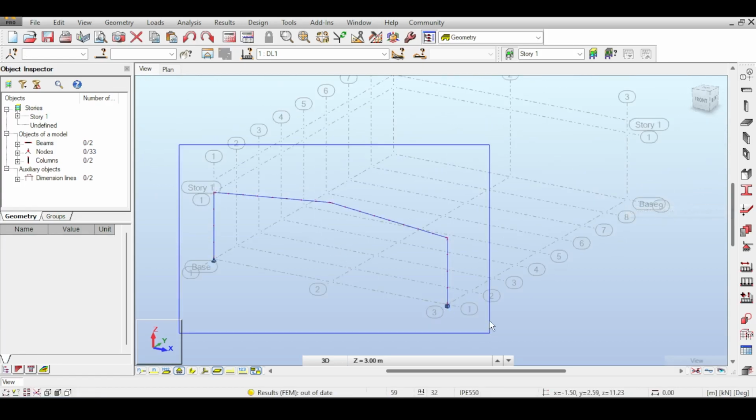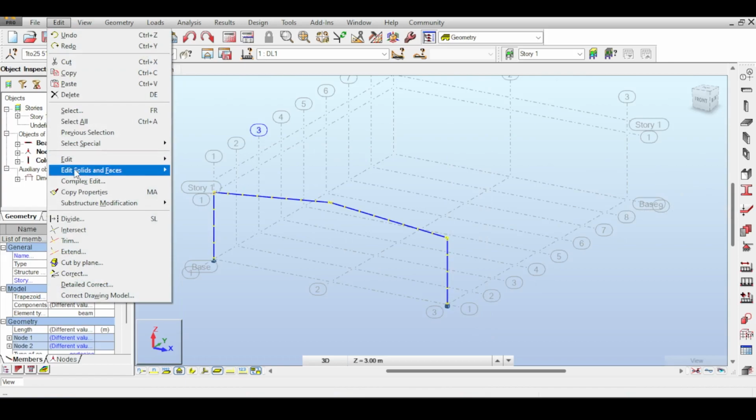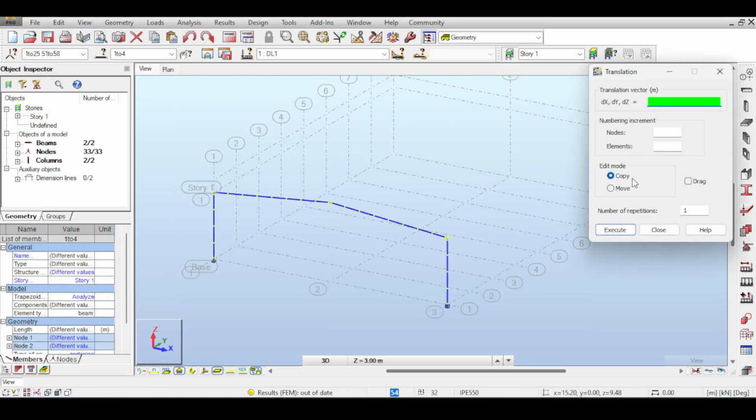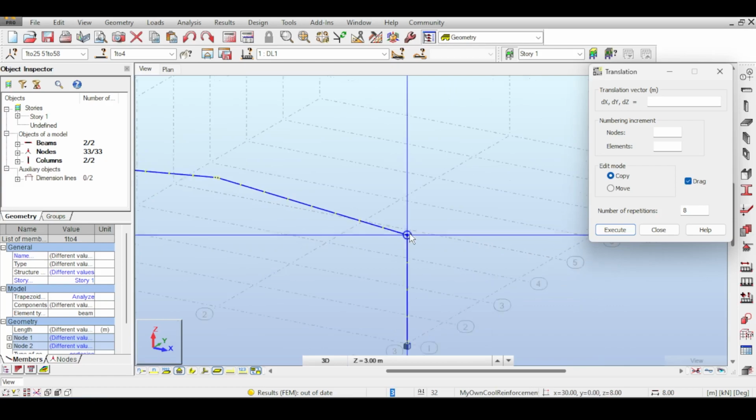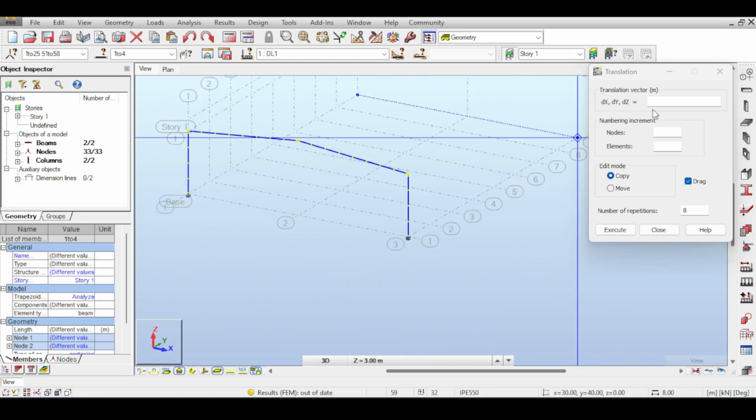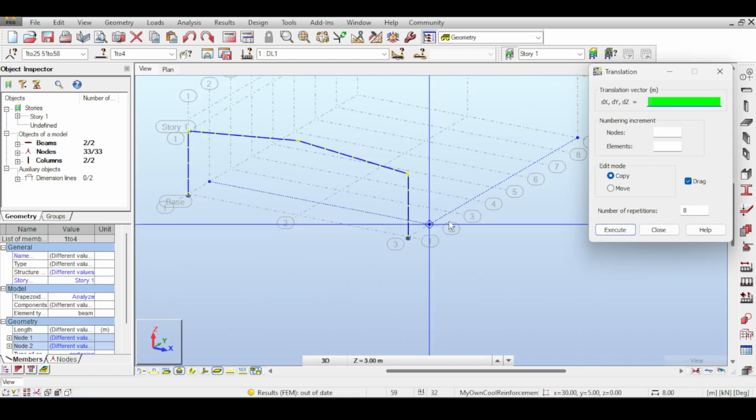So let me select everything and go to Edit, Move or Copy. And I'm going to copy this 8 times this time. I will drag it. What does it mean to drag? It means that you are dragging along the points. So each point becomes a member, a purlin basically. And I'll select this from here to here.